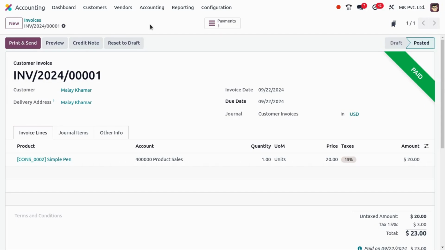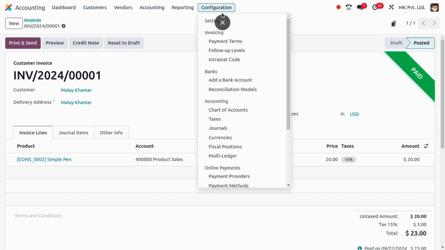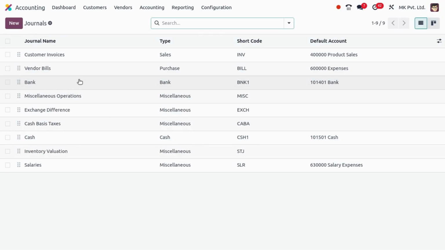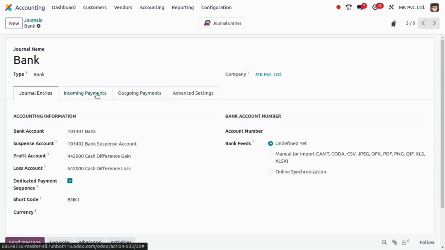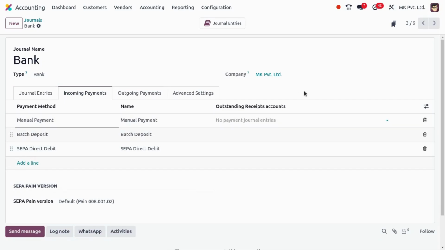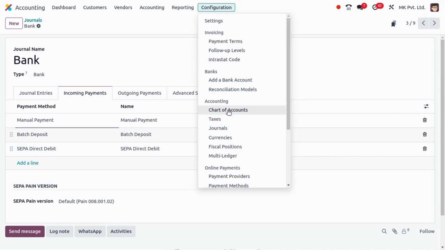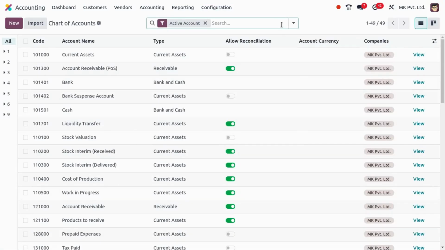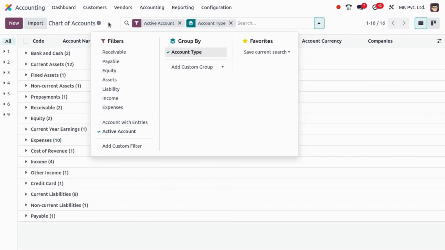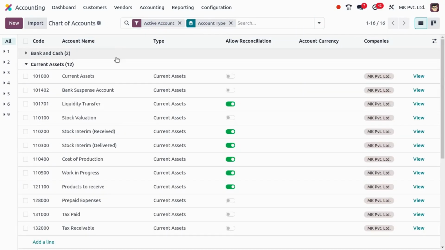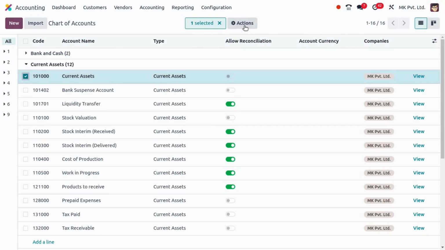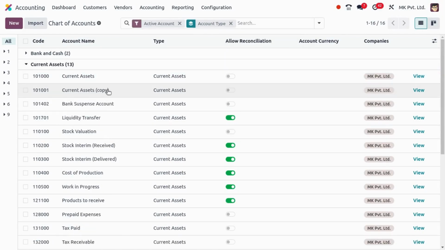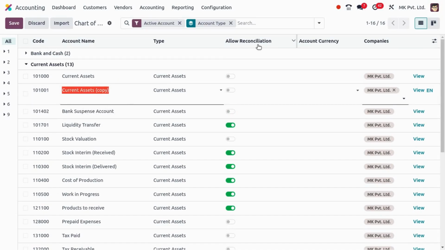Now let's see how it works if we configure the outstanding payment accounts in the journal. So let's go to the configuration, journal, bank, and we create one outstanding payment account. So let's go to the configuration and create one fresh account. Let's create one current asset account. We just duplicate this account and rename it as outstanding receipt.